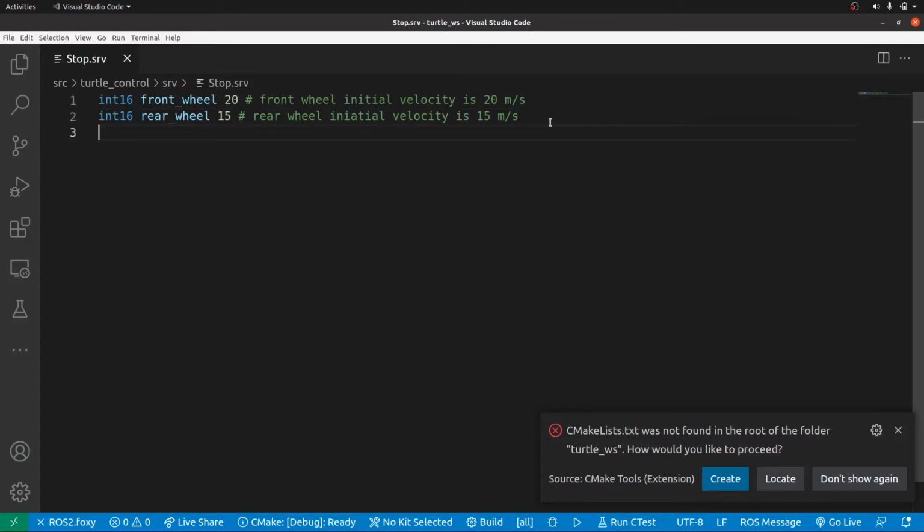So in this case, we're going to put the response, and then remember, to put a response, you separate the request and the response with three hyphens. So just going to put bool and then the state of the robot. Oh sorry, stop robot. So stop robot, and then I'm gonna initialize this to false.